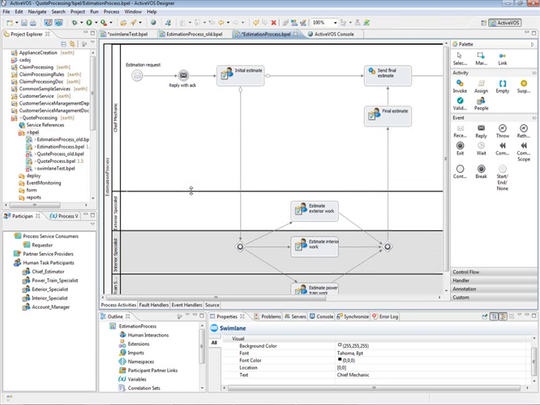When your process is deployed, the swim lanes are also visible when looking at process instances from the admin console.